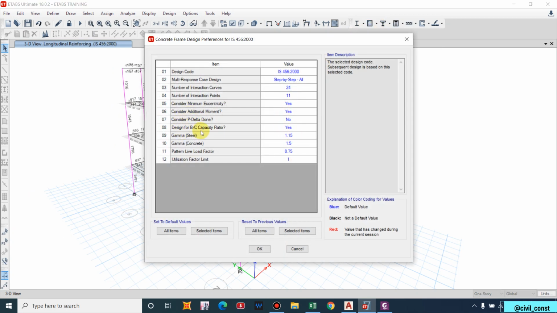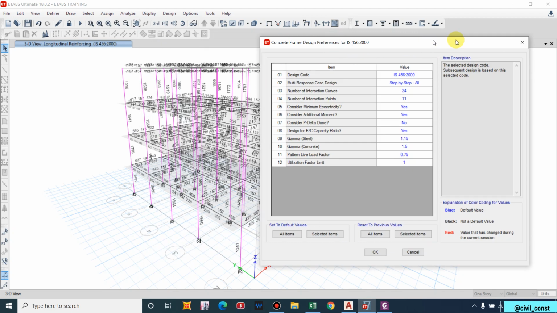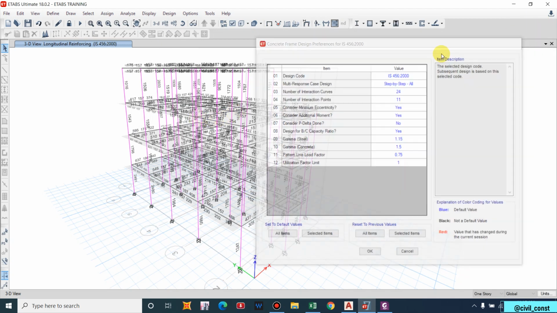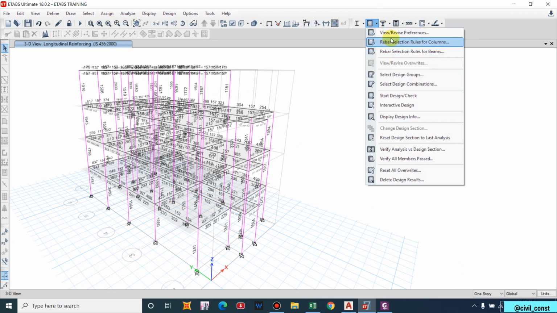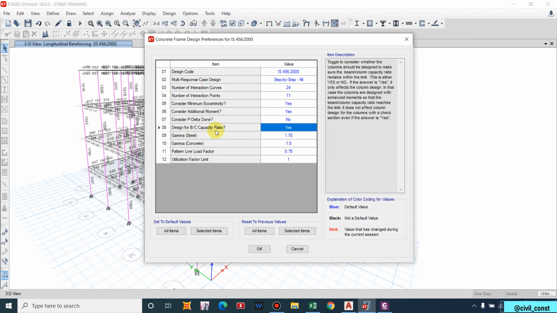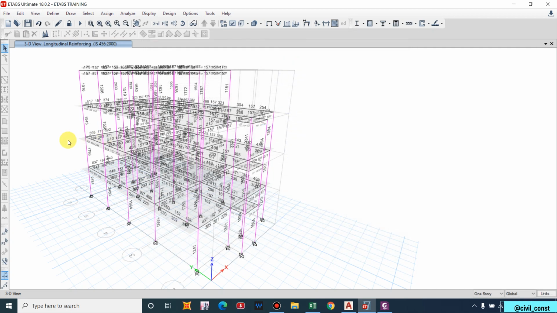Now you can design for beam column capacity ratio. Basically ETABS 2018 takes the beam column capacity ratio as 1.4. Previously in ETABS 16 it took it as 1.1. That is why the reinforcement comes slightly greater in ETABS 18 than in ETABS version 16. So you can turn it off, that is for design beam column capacity, you can set it to no, and you will see that the reinforcement will reduce.